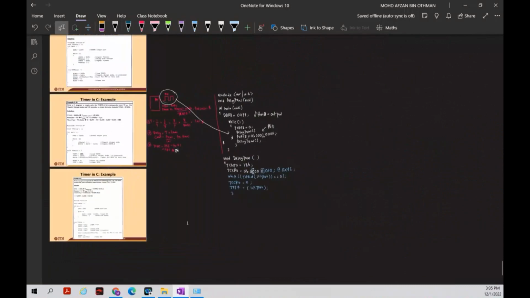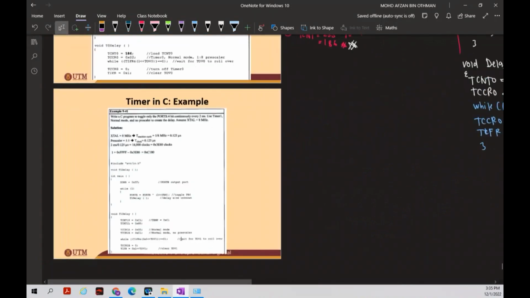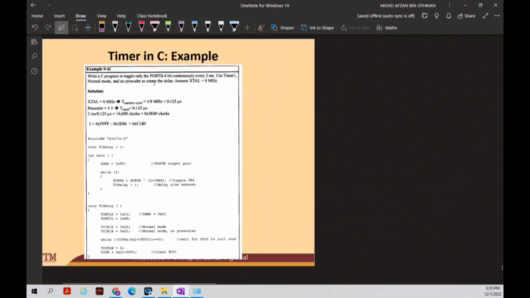For this example here, write a C program to toggle port B continuously every 2 milliseconds using timer 1, normal mode, no prescale to create the delay. Assume the XTAL is 1 megahertz. So what you need to do here is find out what is the TCNT1 for the 2 millisecond delay. After you get the TCNT value, you do the programming for timer 1. For timer 1, you need to find out what is the lower byte and high byte for your TCNT and do the settings, monitor the TOV flag, and then stop the timer and clear your TOV1 flag. That is for the timer programming.